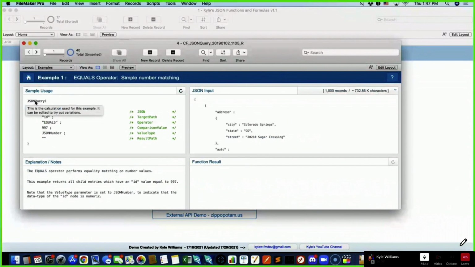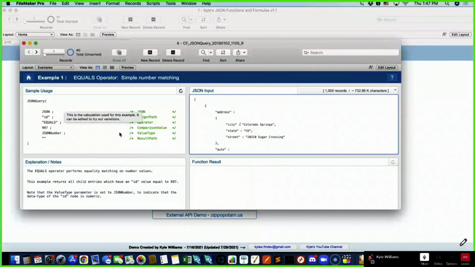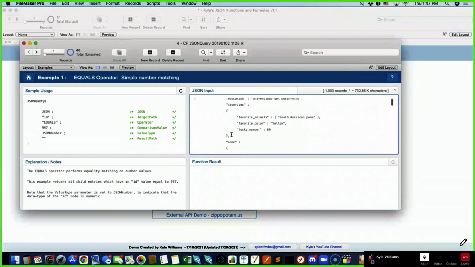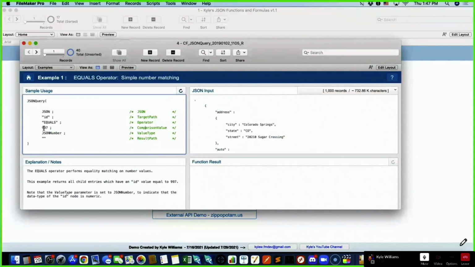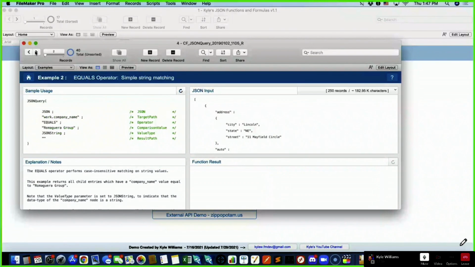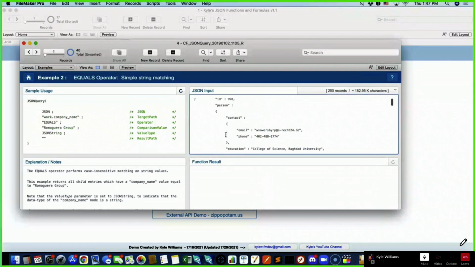Here, again, he did a big video on this, which I definitely urge you to check out. It's JSON Query, and here you're looking at the JSON. It's looking for the ID where the ID equals 907, and it's a number, and then how he wants this returned. Then he runs it and gets the ID equals 997. Well, actually, the ID equals 1 here. Comparison value. Okay, so again, check out his video. He explains it really well. I use this when I need to do some querying.